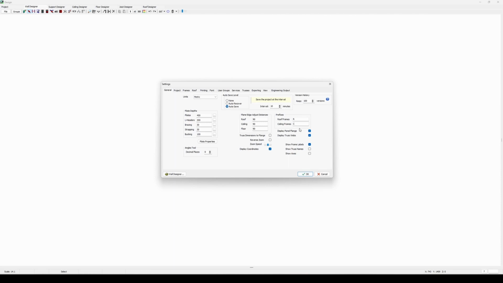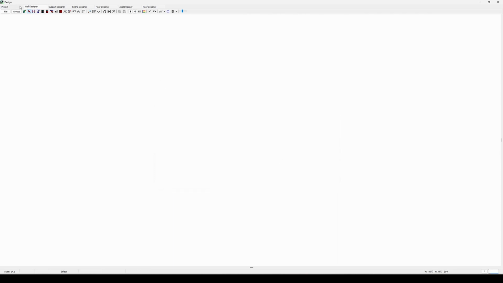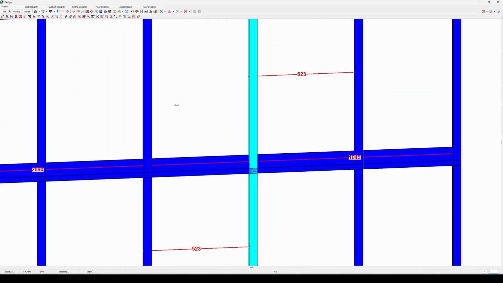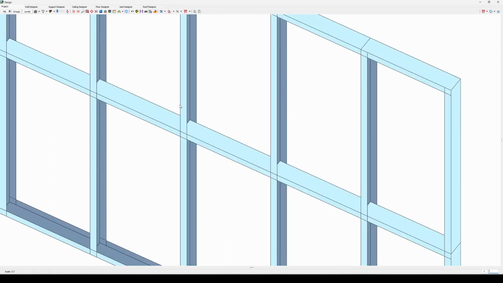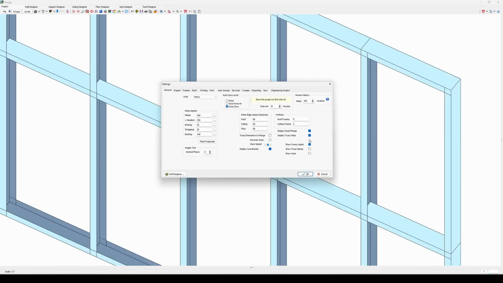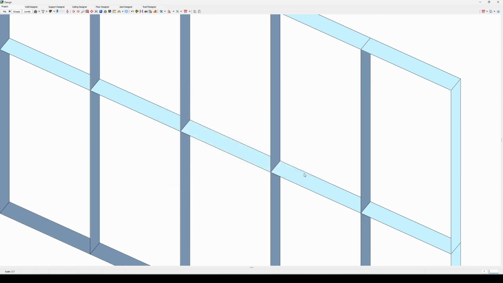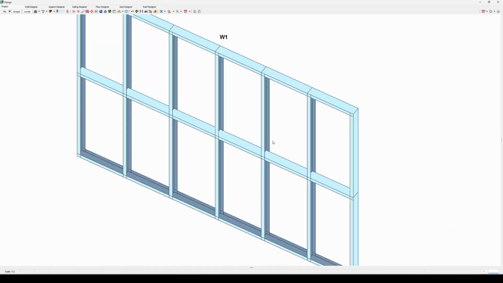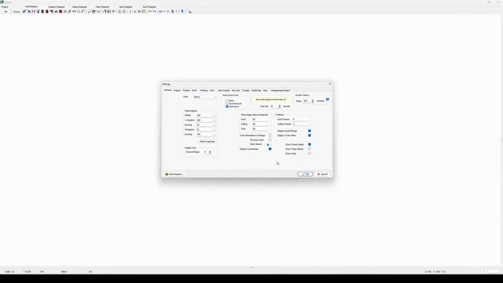Display panel flange and display truss webs only introduces a personal preference of view for wall and truss flanges. If we go view this in 3D, you can see your flanges right there. And if we turn this off in the settings and click OK, you'll notice you'll only be able to see the webs. So we can turn this back on within our project settings and click OK, and you'll see the flanges again.